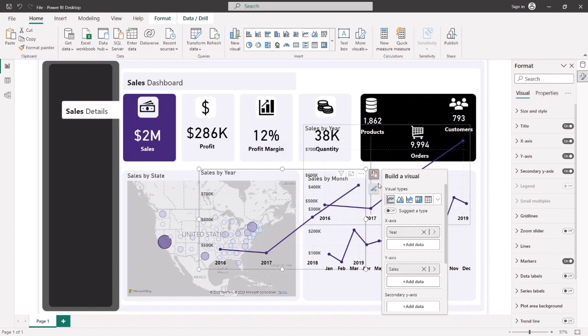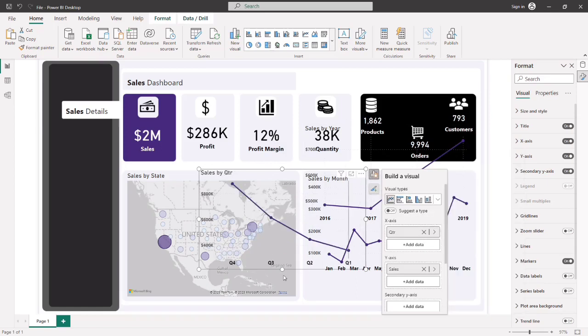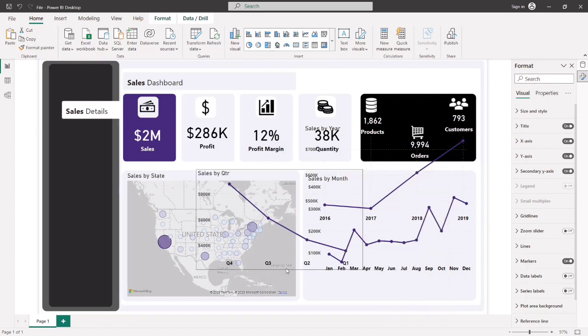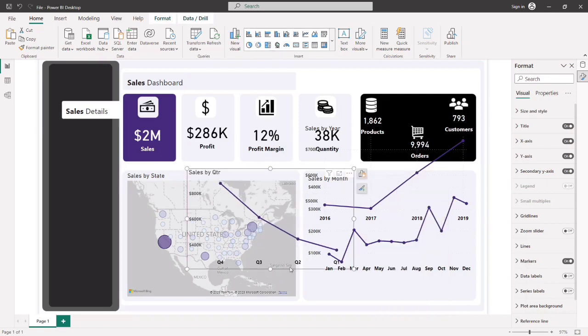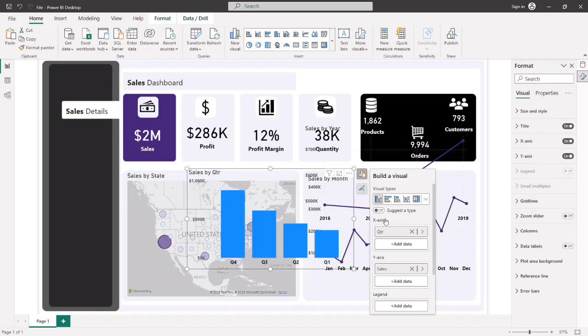So just come here, change this to quarters. Okay, that's what we have there. However, for this quarter, I'm going to use something else. I'm going to use another kind of chart. Yes, maybe I'm going to use this. I'm going to use a column chart.